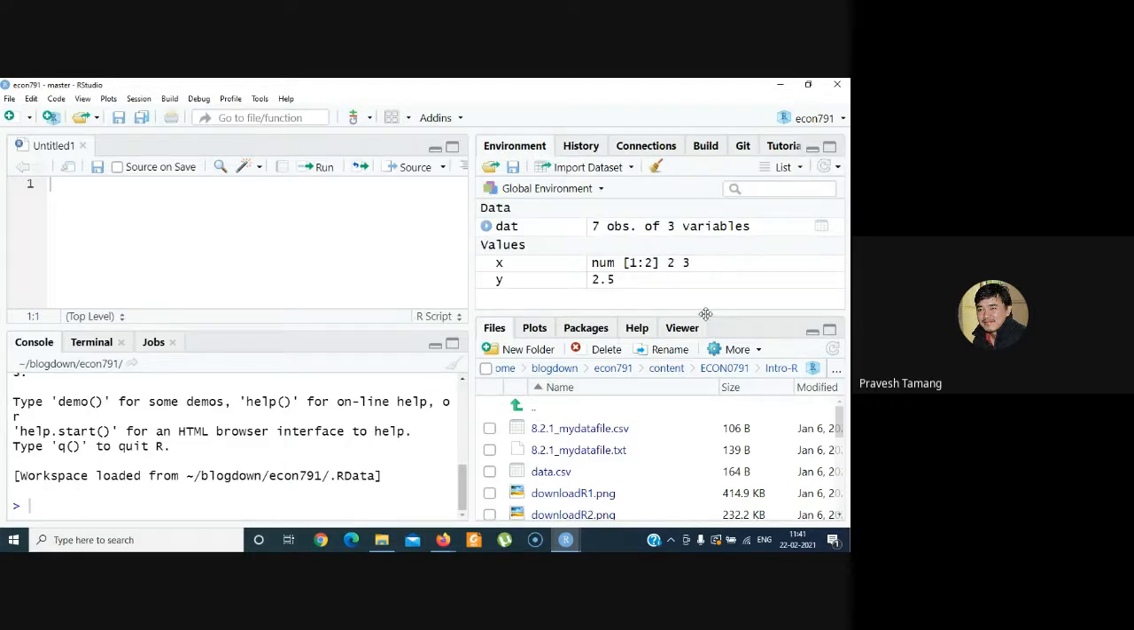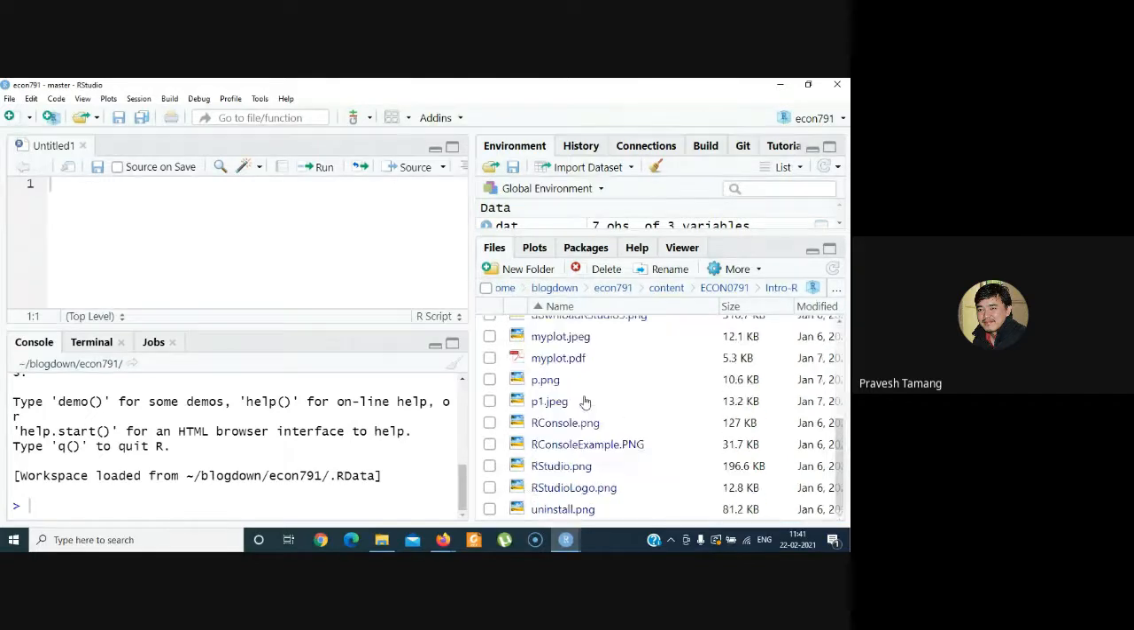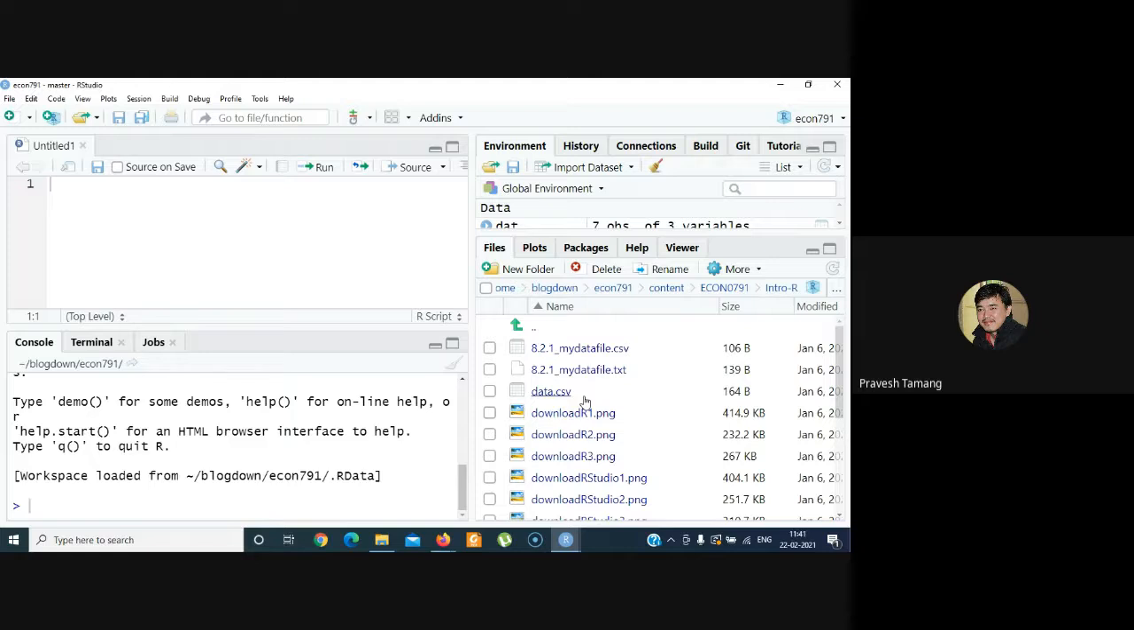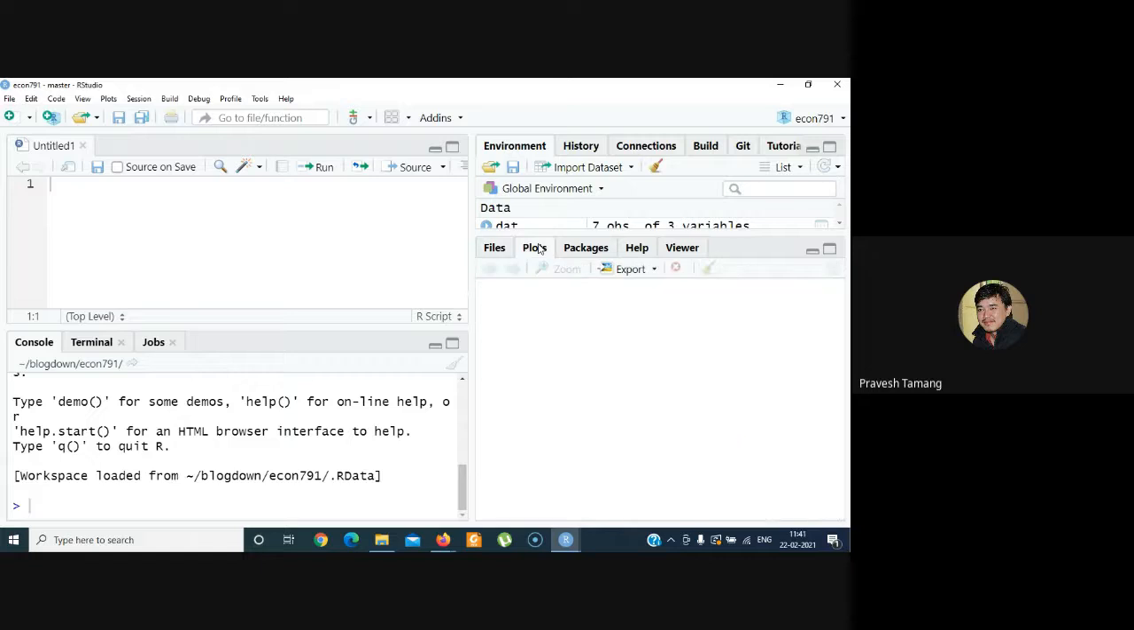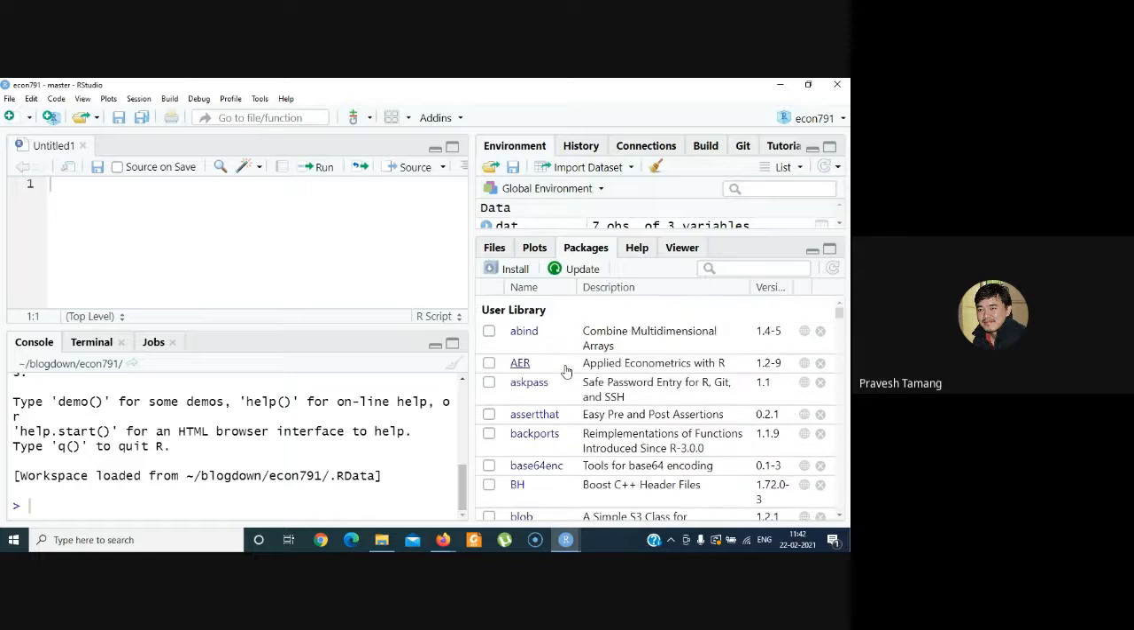The final window on the lower right will show you the different files that you are currently working with. Also, when you are working with graphics, all the plots will appear over here. You can save your files. It will also give you a list of packages that are currently in your system, and if you want to load any package, you can also use this window.